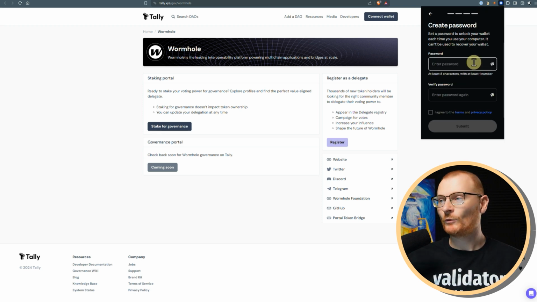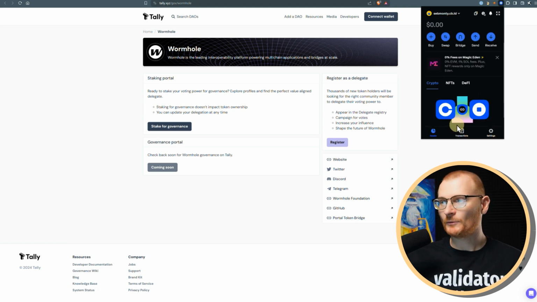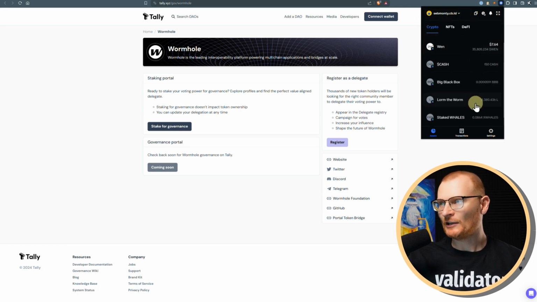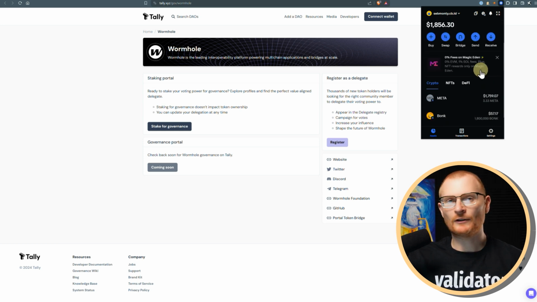Okay, so I'm at the point where I need to put in my password. I'll put in my password. I've just used one from 1Password to generate a really strong, secure password. And here is my wallet. There's a decent amount of money in this wallet. However, this is actually from the Solana blockchain, and I don't like to use Coinbase wallet for the Solana blockchain. It just does not work nowhere near as well as Solflare.